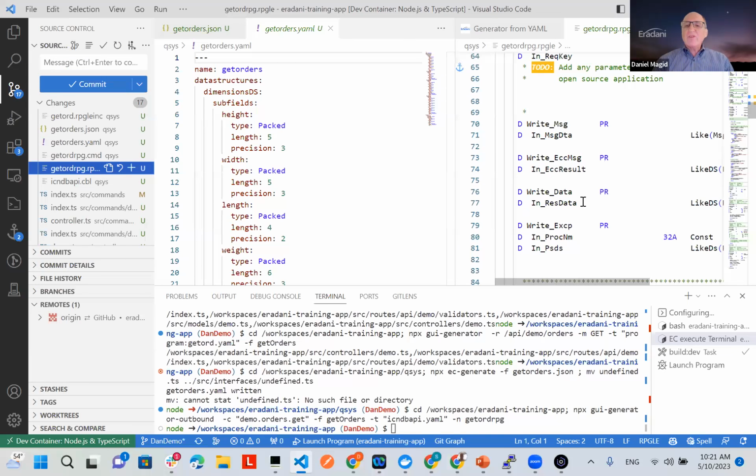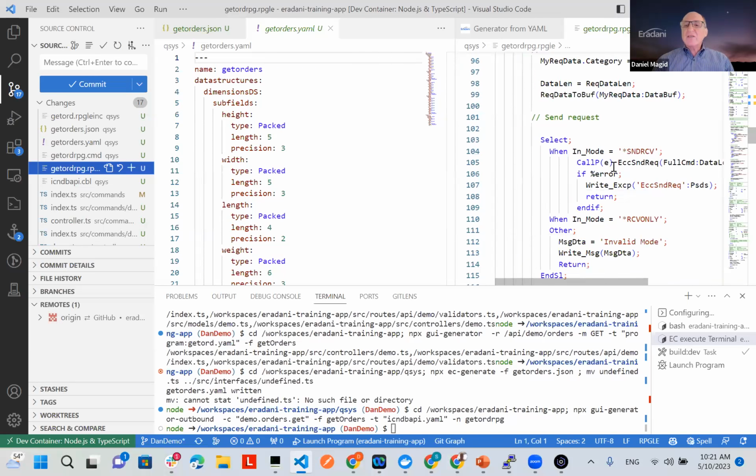And the important part of this RPG program that it created is this line right here, which says, execute an Eradani Connect send request to call that API. So basically, this is code you could just include in your RPG program if you want this to happen in a particular place in your process, but it's generated the code necessary to call that API. So basically, that's generating the RPG code and the JavaScript code that you need in order to call the API. Now, you can customize this. It's just standard RPG. It's standard JavaScript. You can customize those things if you want to do that.